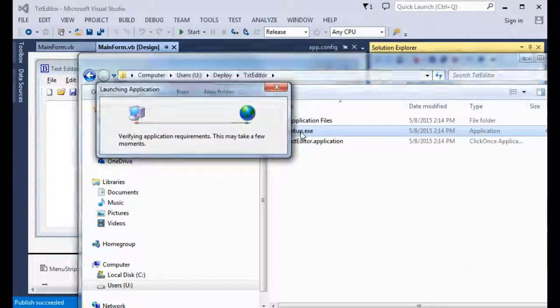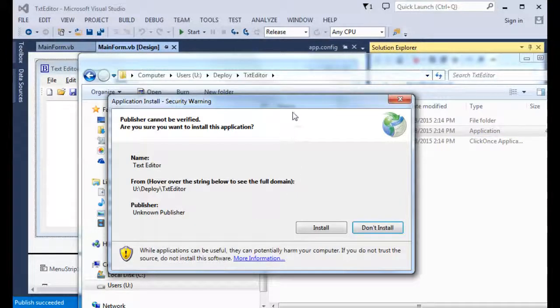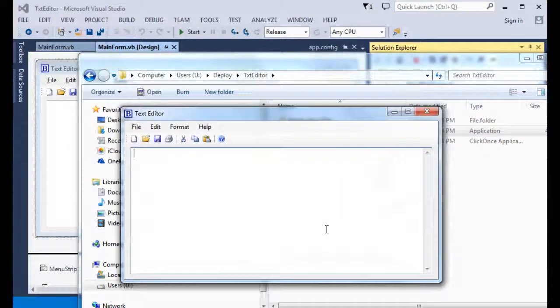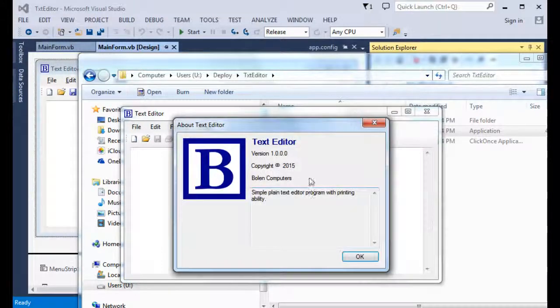I'll hit the setup, and there it is coming in, and it's warning me that it's an unknown publisher. Remember, I used a test certificate, and so without it being a certificate from an authorized certificate location, this will happen. But we're going to trust myself and go ahead and hit install. And it's installing, and it fired up with my new one, and we'll go into the About box and we'll see we've got our text editor in place.